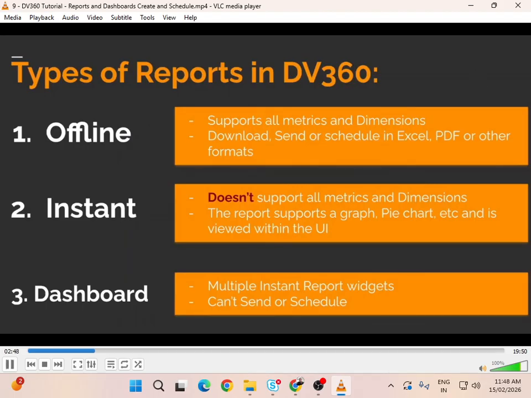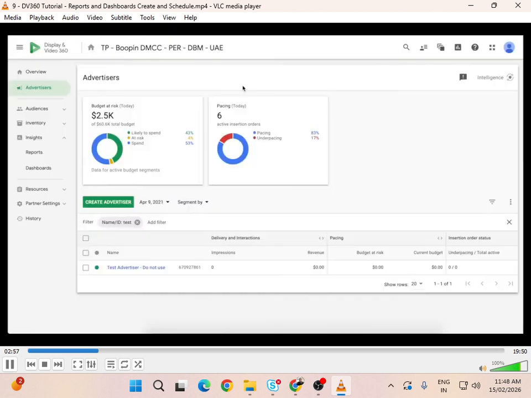Put together, and you create a template for which you can change the dates and other filters, if you regularly want to view reports in a graphical representation in a certain format. Coming back to DV360 UI, first we will try to create an offline report.